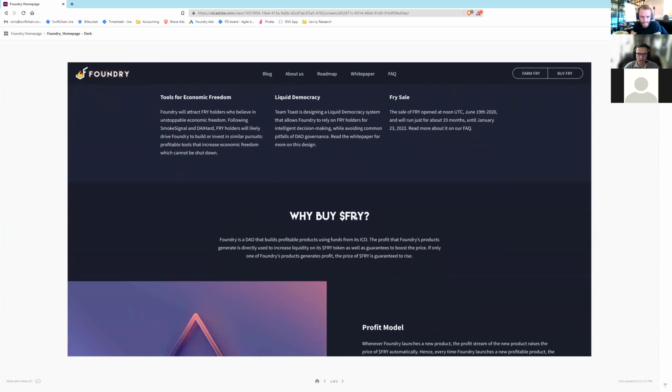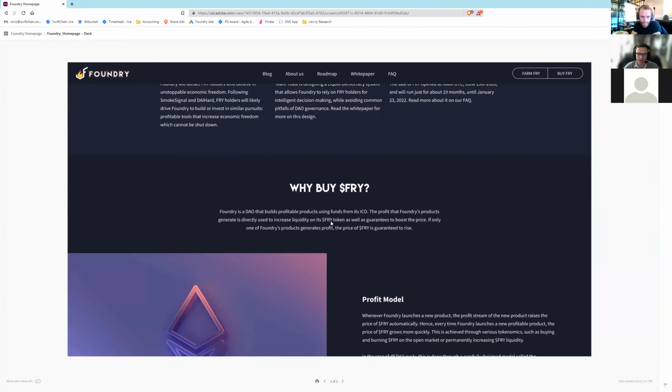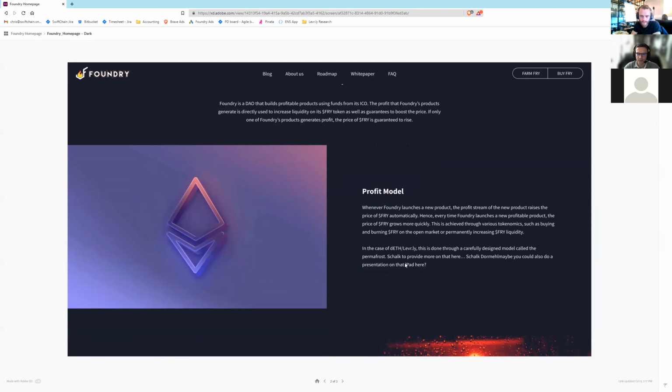Yeah, this is new though. So why buy Fry? We've got an intro, we've got an explanation of the profit model. There is still a placeholder here, so we need more detail from Skulk on exactly how Leverly and those things will boost the price of Fry. So that is still a bit of a placeholder.